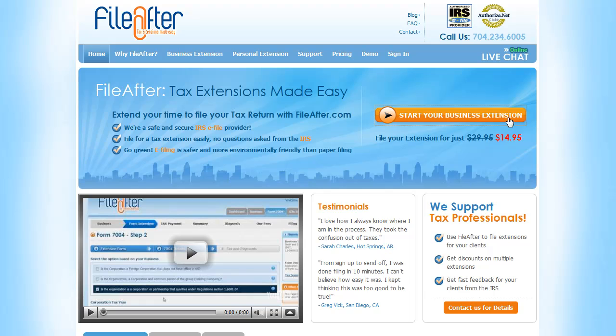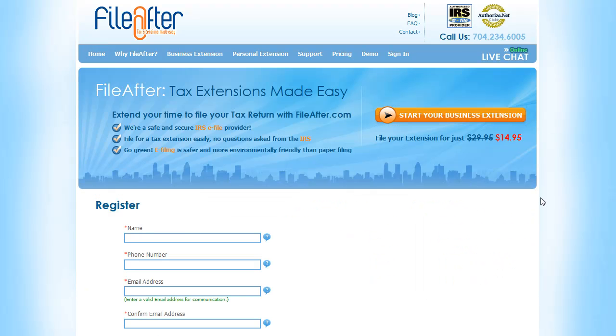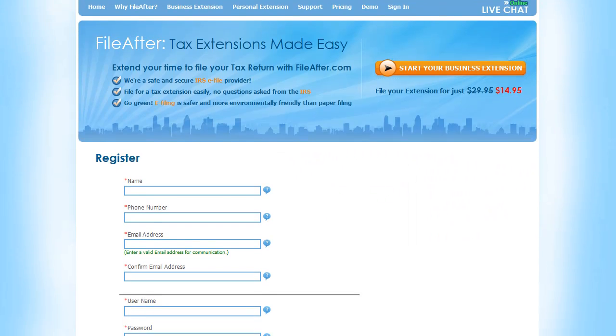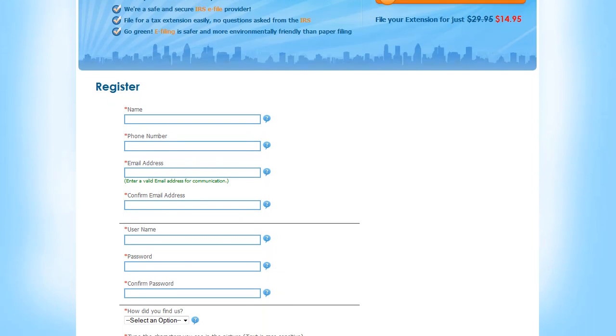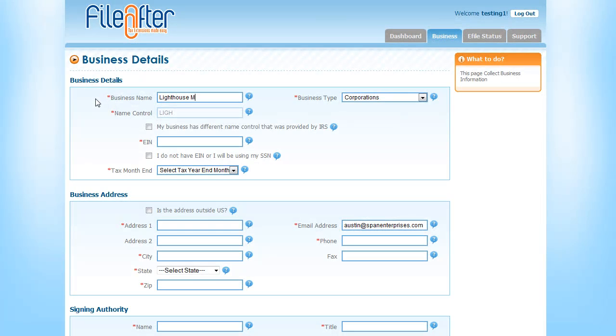First, you need to sign up. Creating an account with us enables you to come back later and check on the status of your extension, or file a new one. Once you've signed in, you'll enter your business's information. Nothing complicated here, just the simple info you have on hand, like your business name, address, and employer identification number.